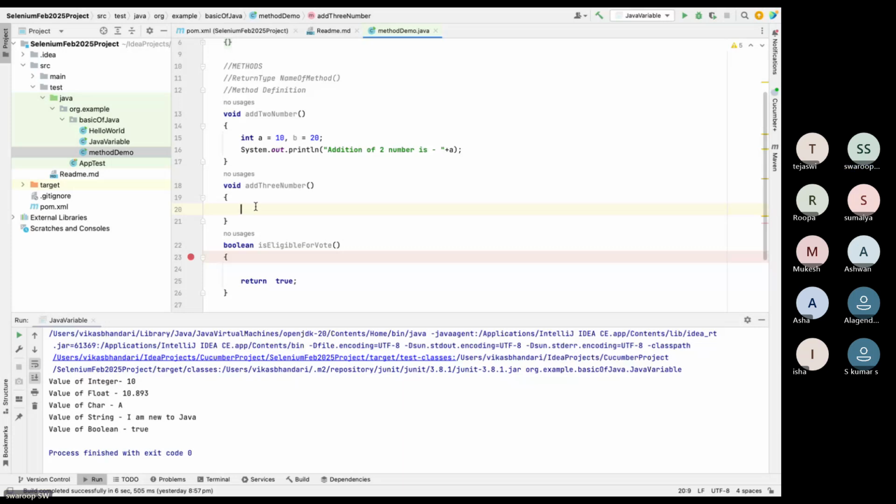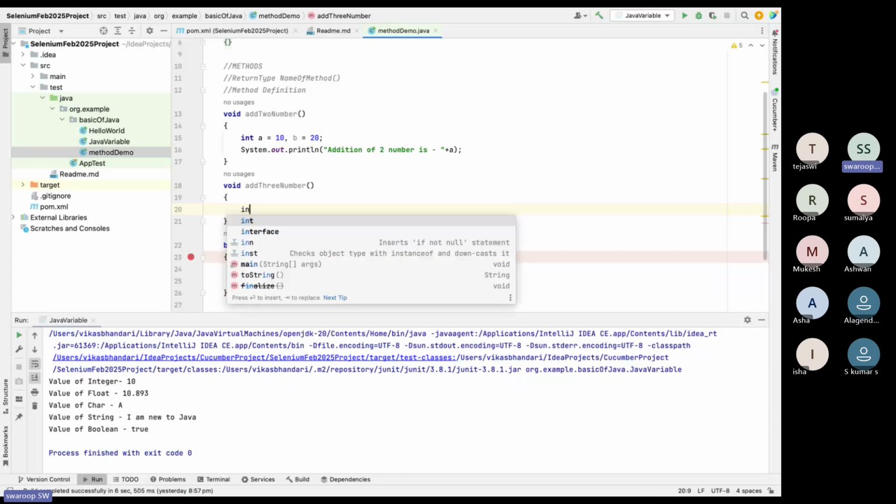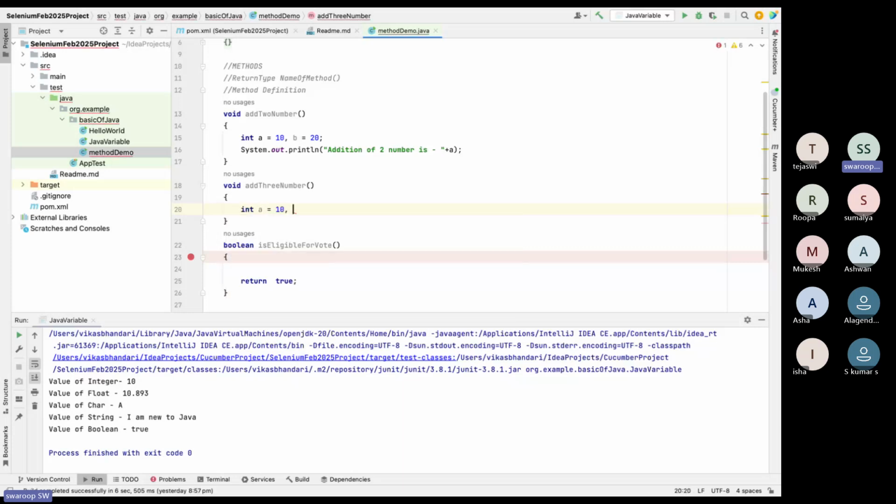Okay, perfect. So the next method is addThreeNumber. So int a is equal to 10, b is equal to 20, c is equal to 30.